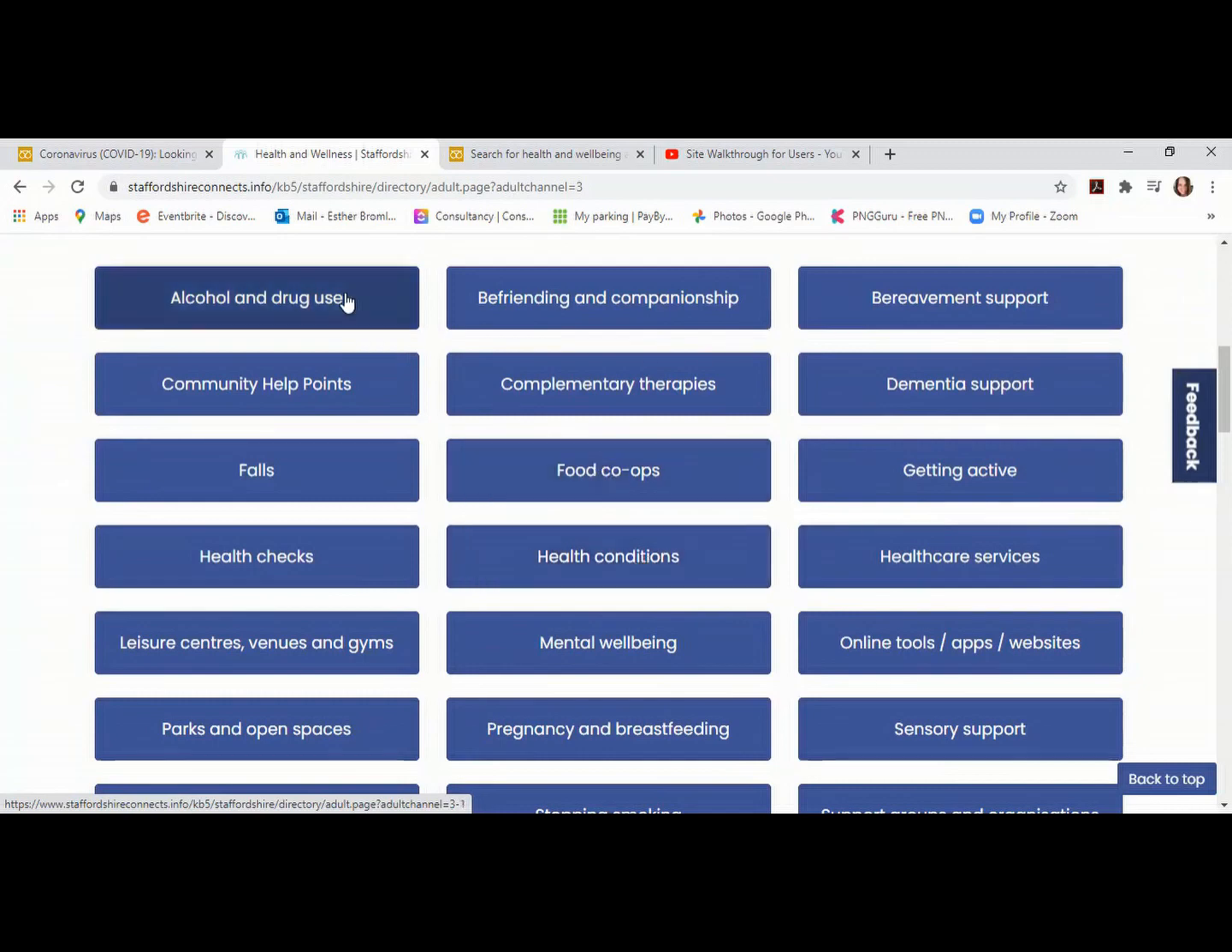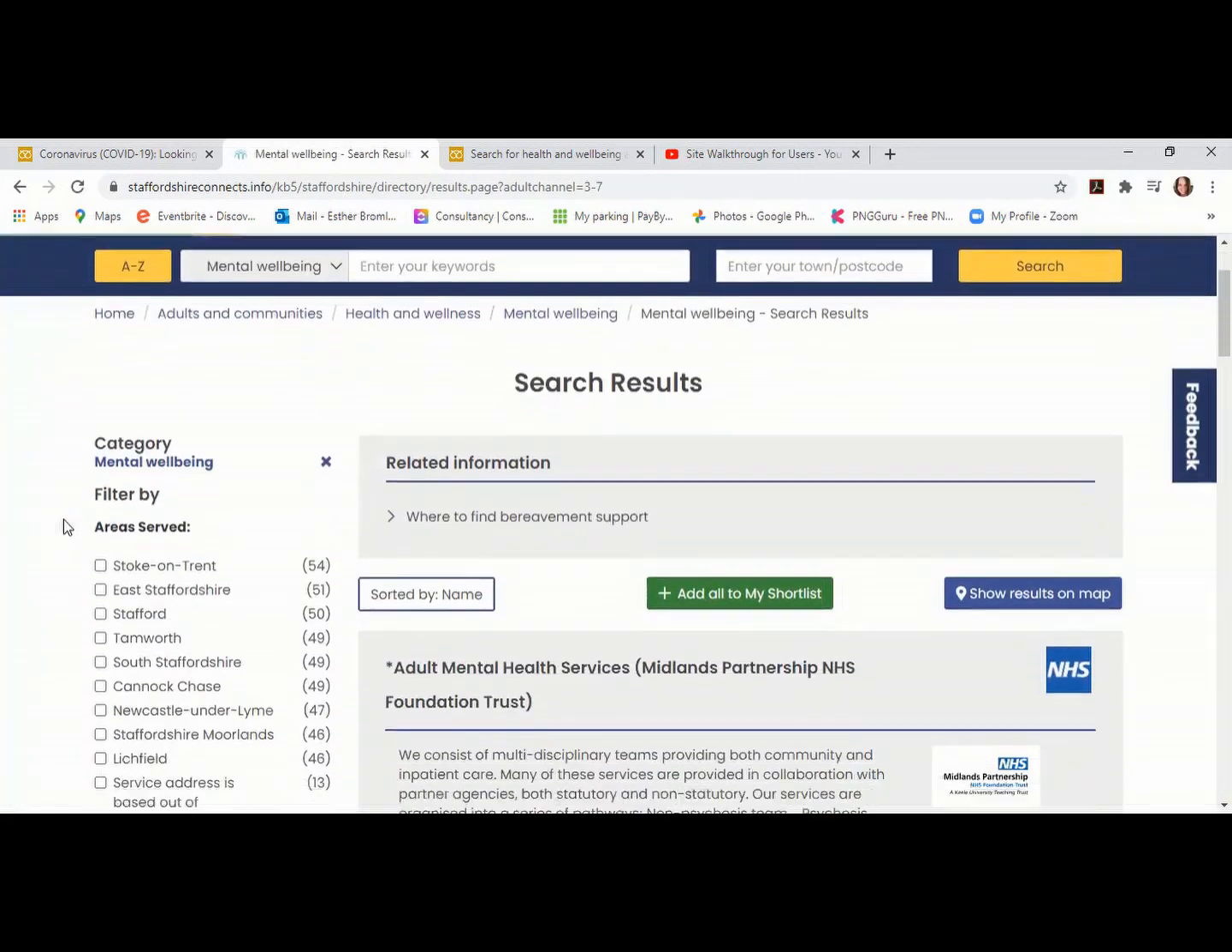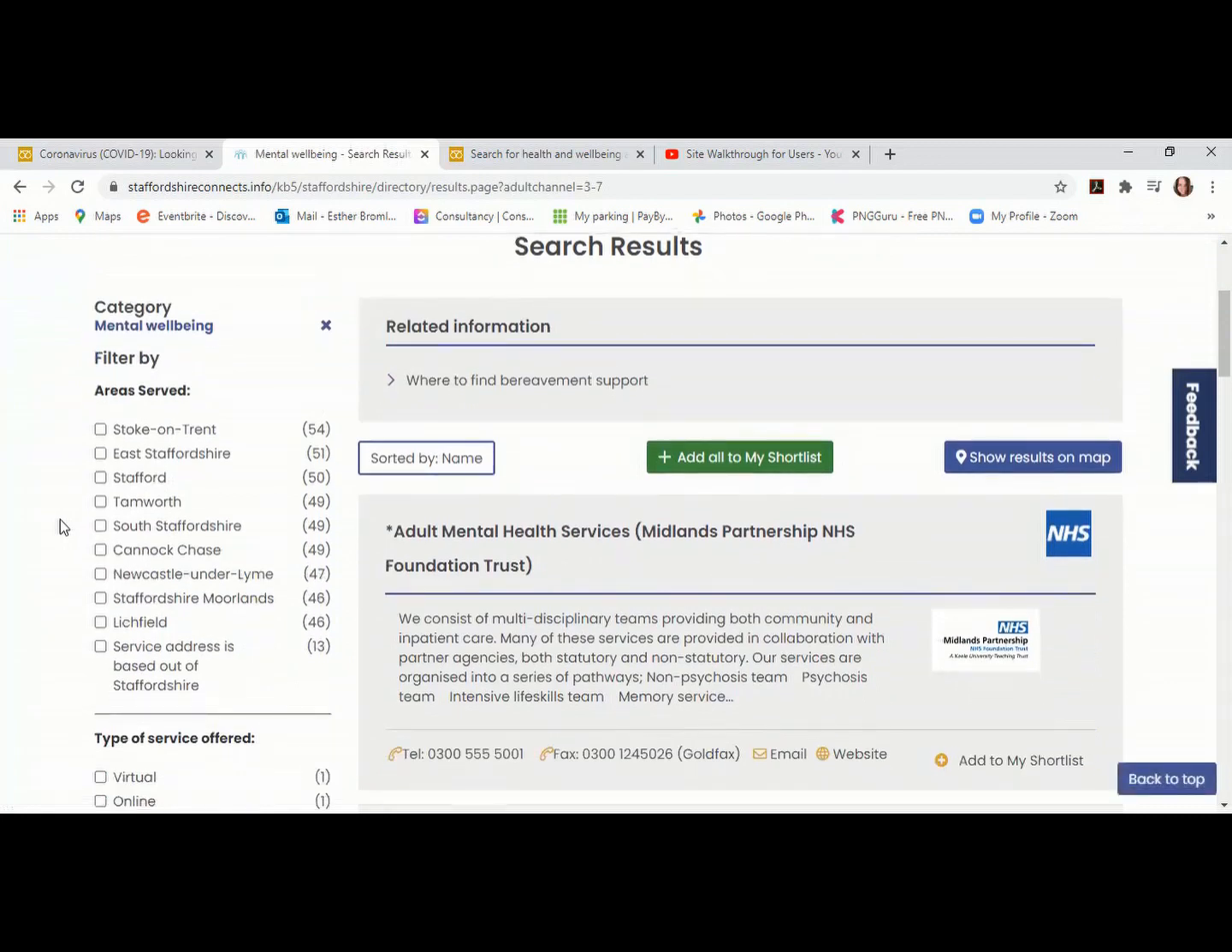Maybe it's alcohol and drug use. Maybe she needs to get out and about. Maybe she's got bereavement issues. But in this case, I'm going to go into the broad category of mental well-being. I'm going to click that. So when we search for stuff, they will look very similar. So they're all going to show us a particular list of results.